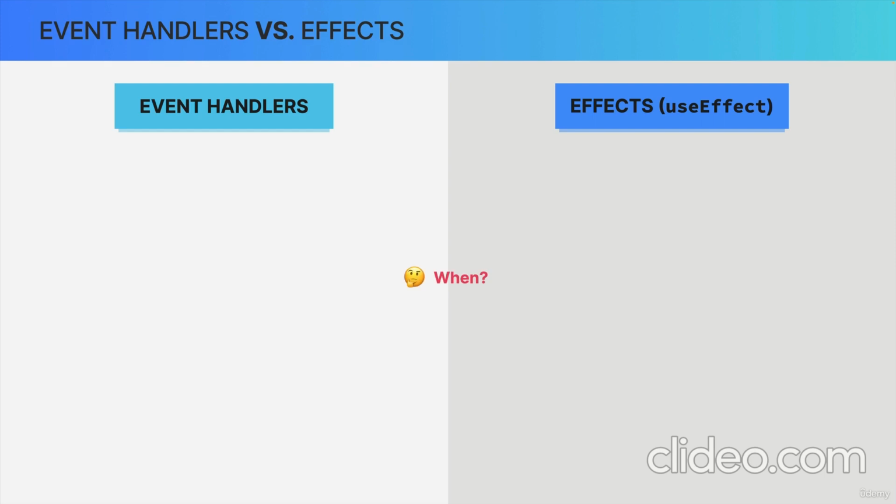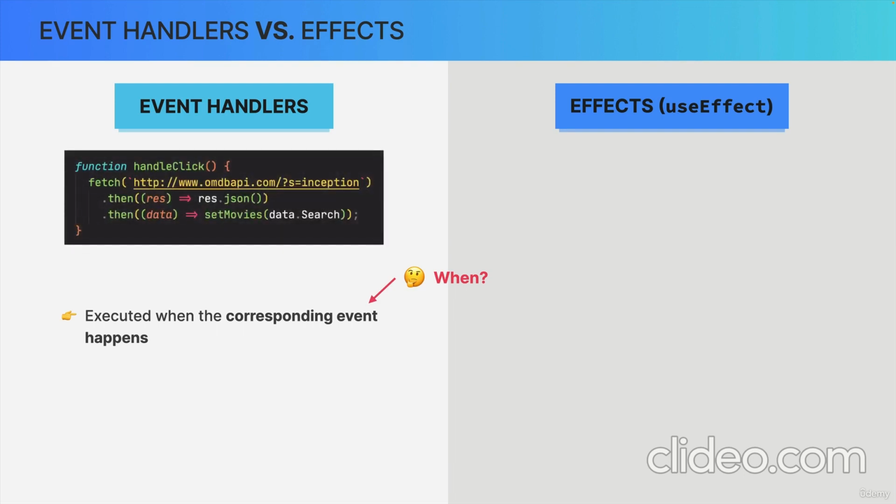The first possibility is that we might want to fetch movie data only when a certain event happens. So in that case, we would of course just use an event handler function, just like we have been doing up until this point. I mean, we haven't been using event handlers to fetch data, but we have used them for other stuff.